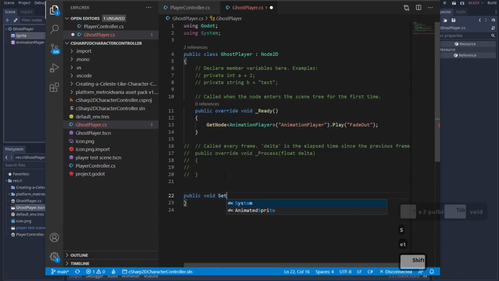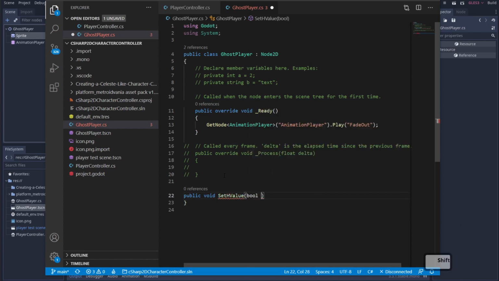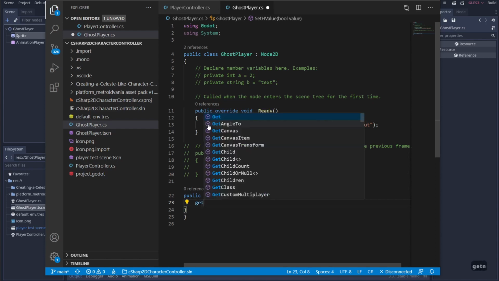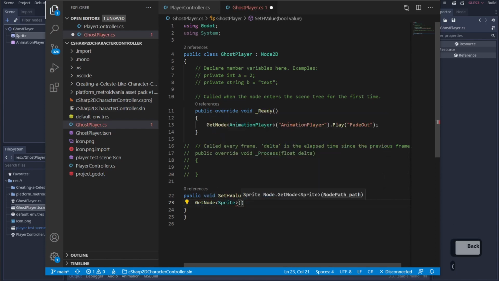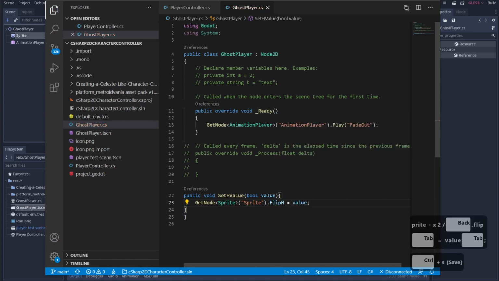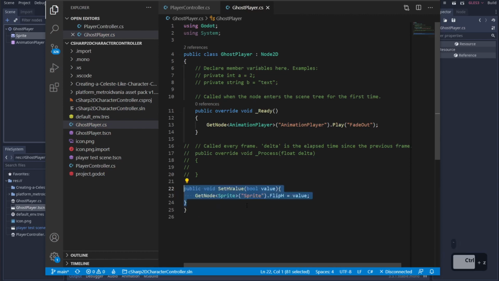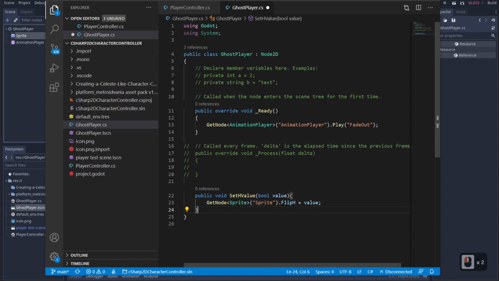public void set H value. And we'll say that takes a Boolean. Whoops, not value. And we can say get node sprite, and we can say sprite, quote sprite, dot flip H is equal to value. Awesome. So now what that's going to do is it's going to say, hey, whoops, did not mean to press that.